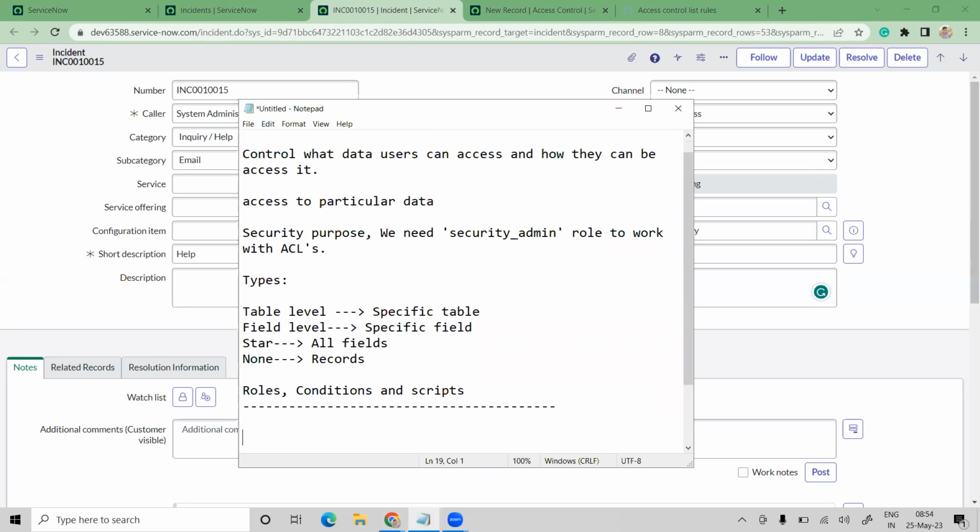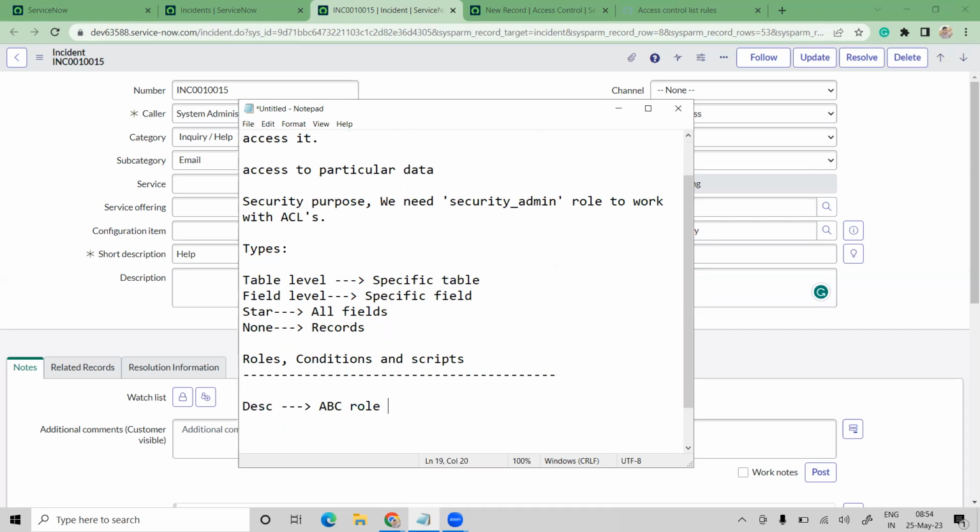So here I'm using a read ACL on the description field. If I have that specific role, let's say the ABC role, then only those having the ABC role can access the description field. Whoever doesn't have this role cannot even see the description field.